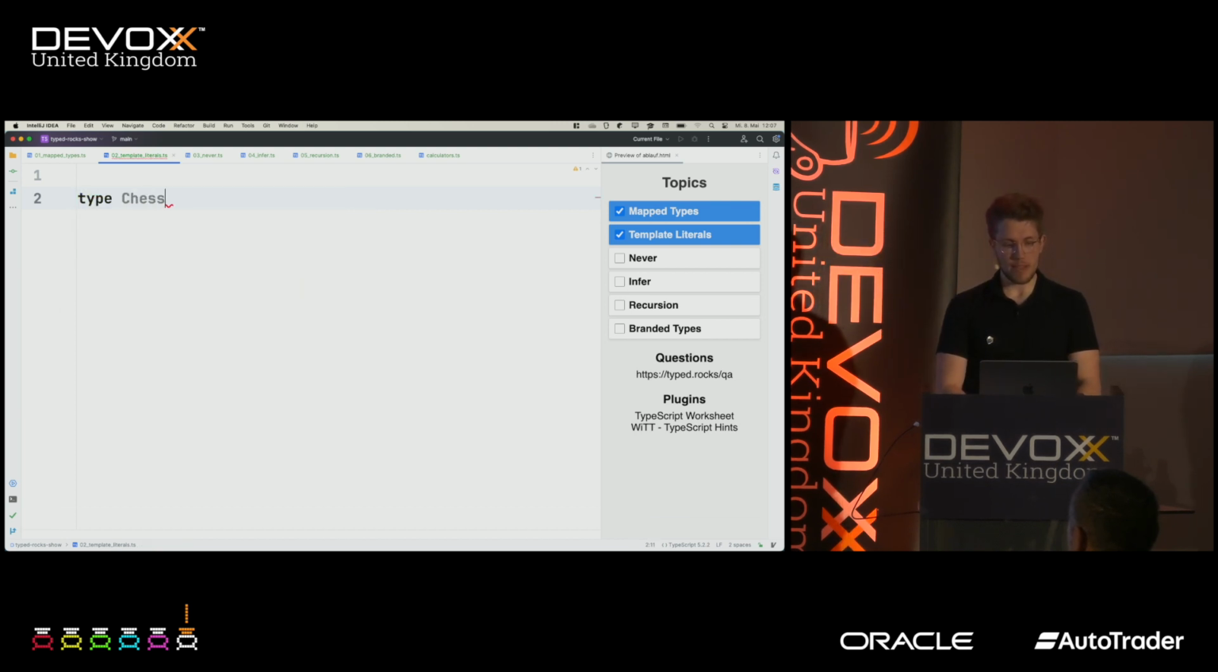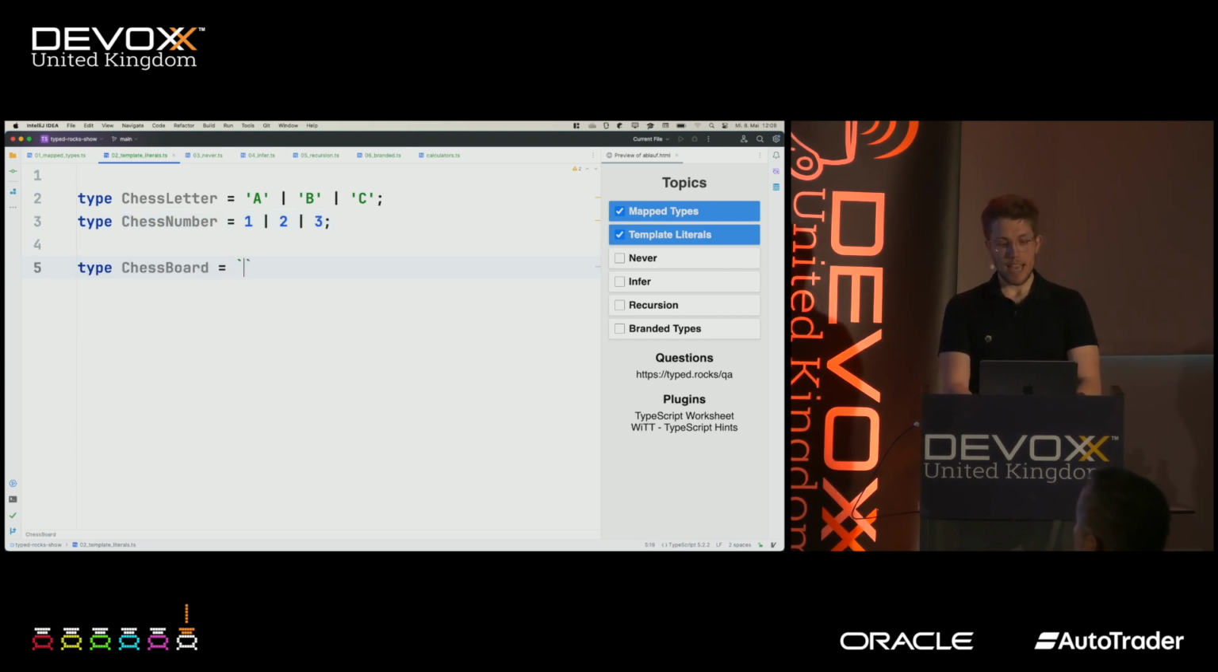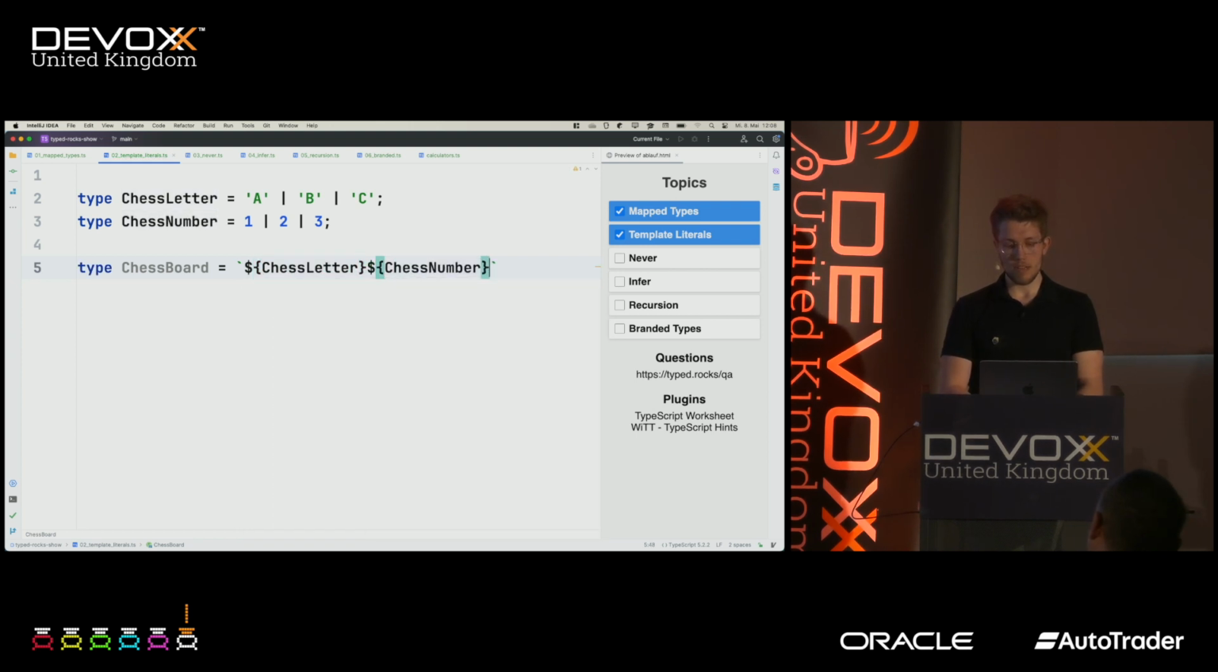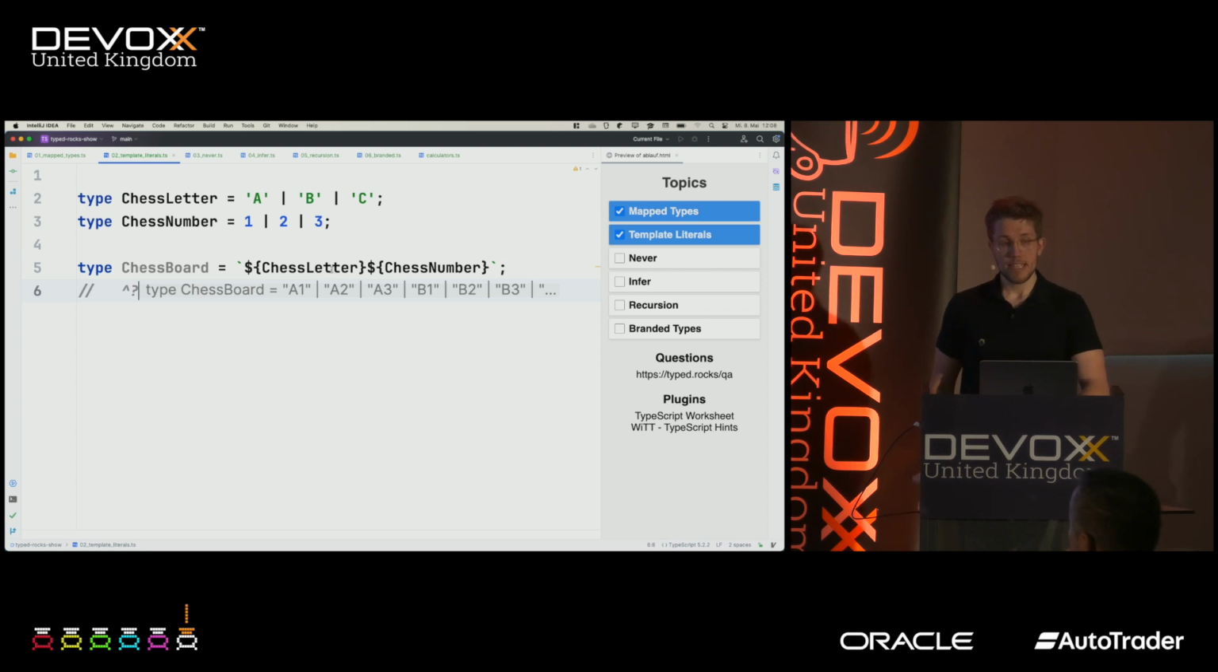So what we can say here is we have our chess letter, which is either an A or a B or C and so on. And we have our chess number, which is either 1, 2, or 3 and so on. And now we can say we have our chessboard, and we use backticks again to tell TypeScript this is a template literal. And we can now say, okay, the first one is a chess letter, and the second one is our chess number. And what this now does is it creates every possible combination between the letter and the number. So if you want to add, for example, more letters, we can just add it there, and we don't have to check if it's added for every possible number, because TypeScript does this for us.